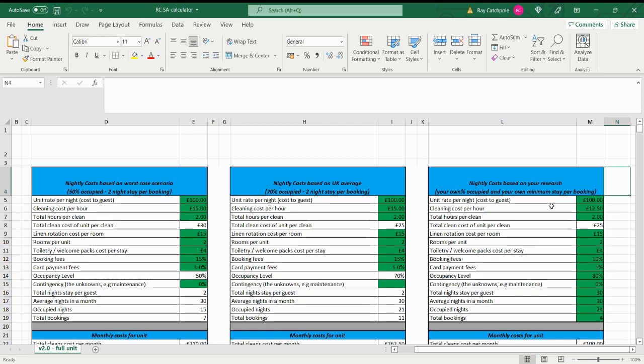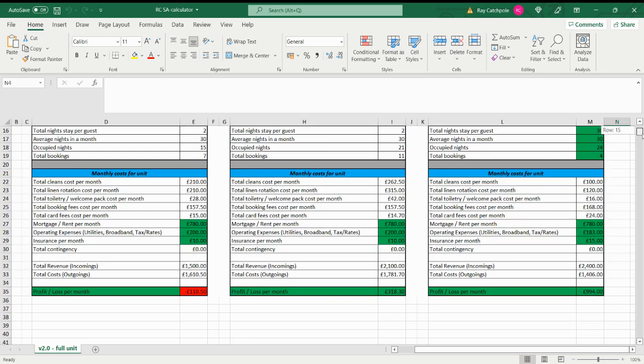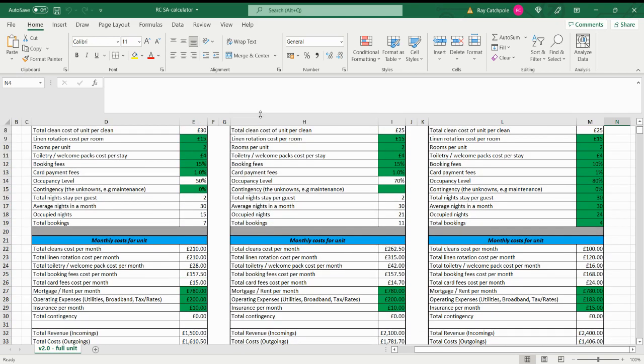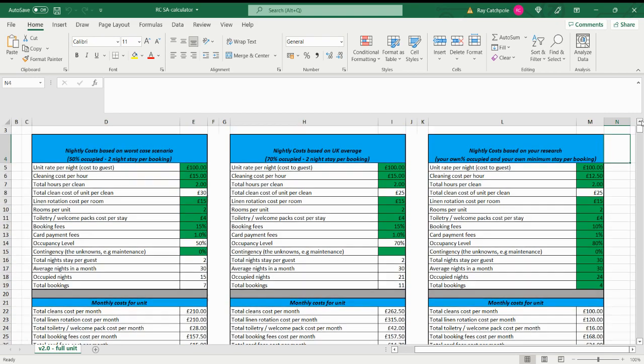So it's split into three kind of columns, and then below are your monthly costs for the unit. So in this scenario, already filled in, basically fill in the green sections only. Don't touch anything in white. So in here, average unit, I've got £100 per night. If you want to change, say £120, you do that. And then your cleaning costs already populated in here. But once you start to flesh this out in your area, you can update this.